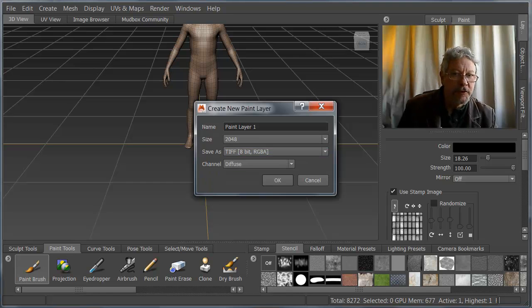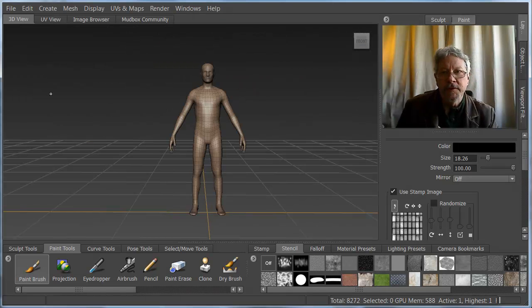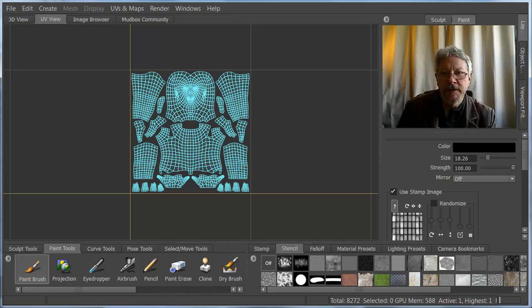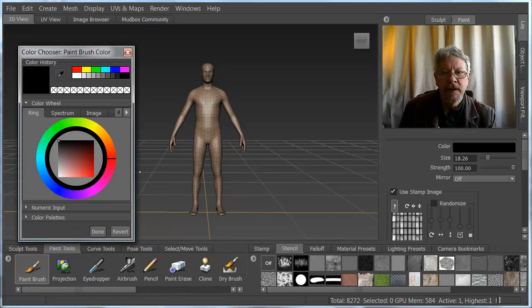All right, I'm going to go ahead and let it create a new paint layer. The first thing I want to do is take a look at the UVs. This is the layout that I want to work with, the unwrapped UVs. To get this set up, I want to use Photoshop to set up my layers. Now to do that, I'm going to start with a couple things here. First of all, I will go ahead and put like a skin color in here.